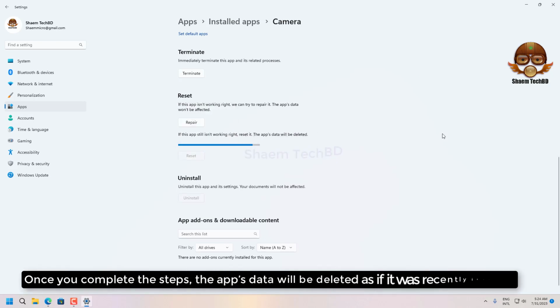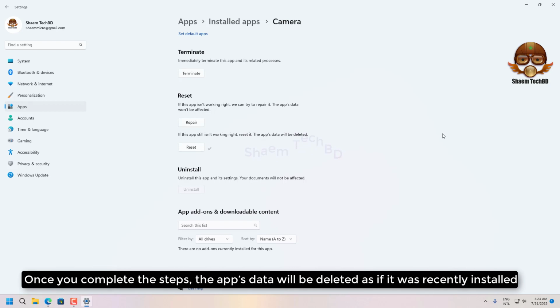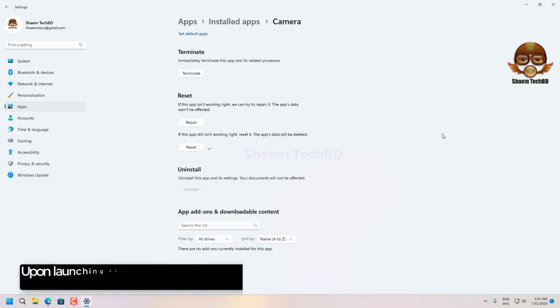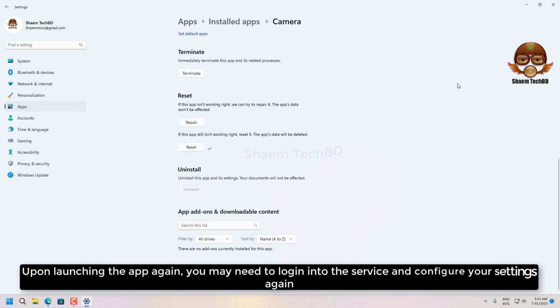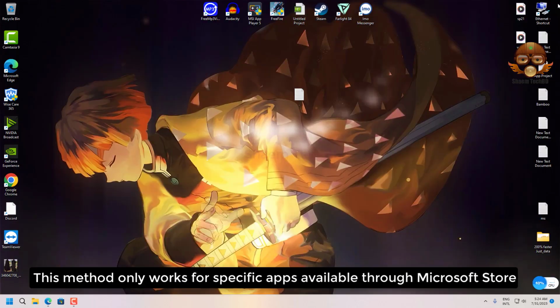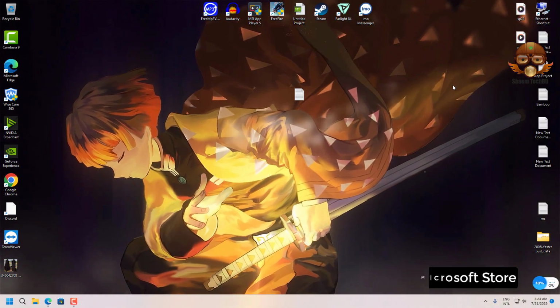Once you complete the steps, the app's data will be deleted as if it was recently installed. Upon launching the app again, you may need to log in to the service and configure your settings again. This method only works for specific apps available through the Microsoft Store.